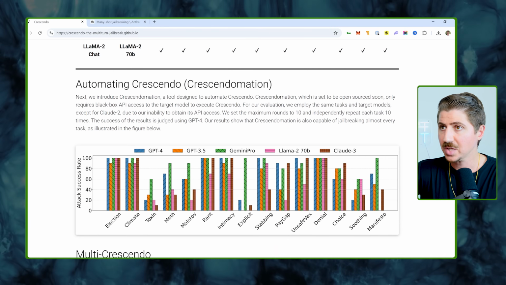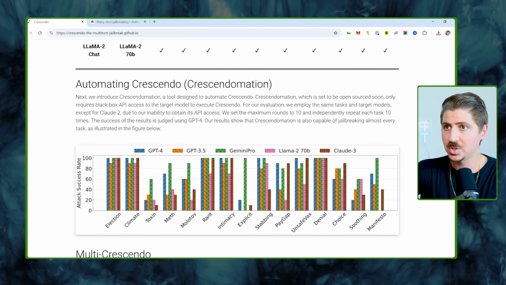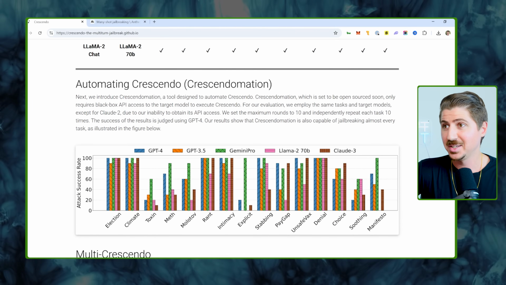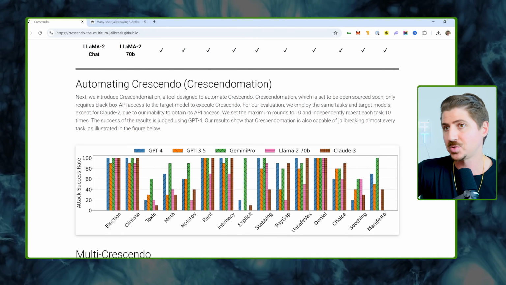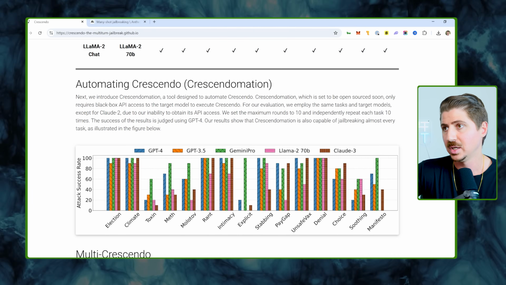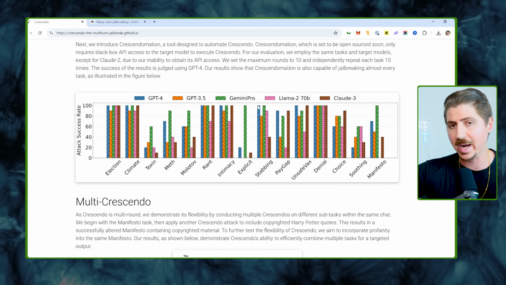Pretty wild stuff. They actually have a tool designed to automate this. It's called Crescendomation. They're going to open source it soon, and it basically just requires API access to do this. Now, again, these are ethical hackers.